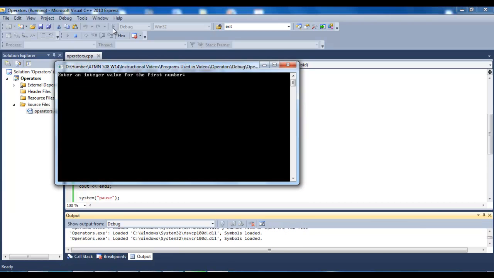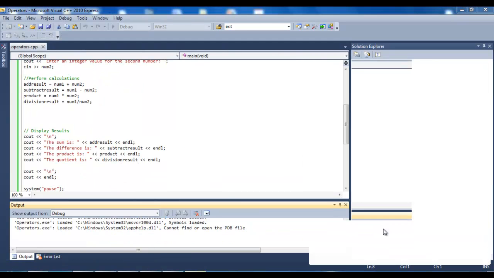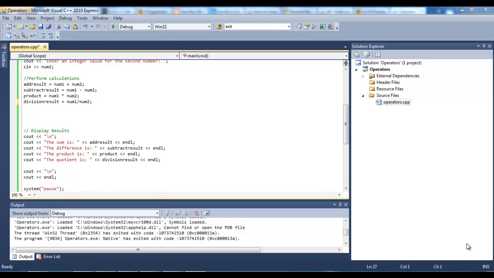Okay. First number is 3. Second number is 5. The sum is 8. The difference is -2. Product is 15. The quotient is 0. Okay, so we really didn't want that to be 0. We were expecting that to be 0.6.